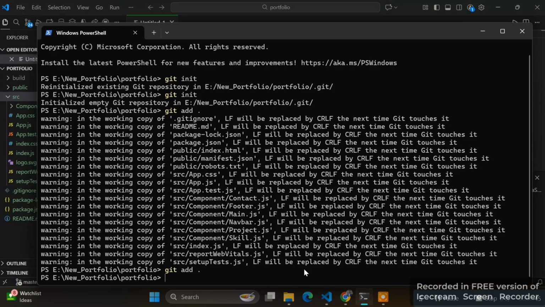Before, in an old version of GitHub, node modules also got pushed, but now it gives a warning, meaning you should remove them.